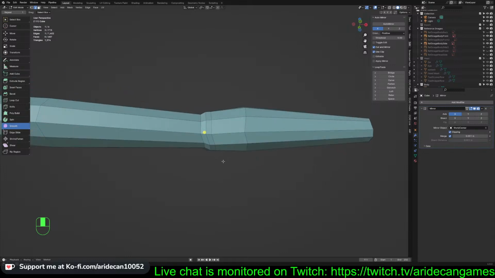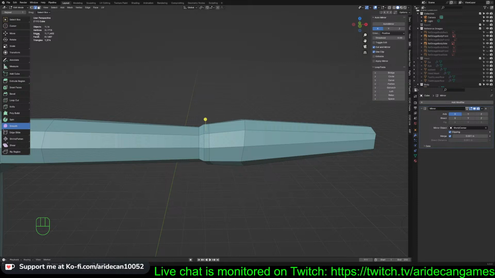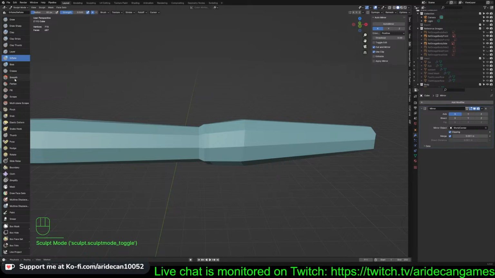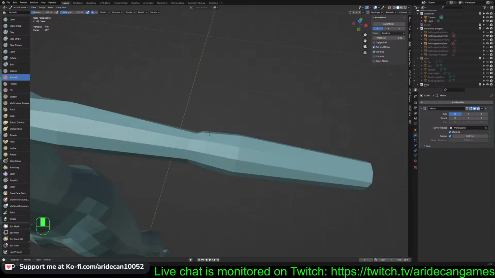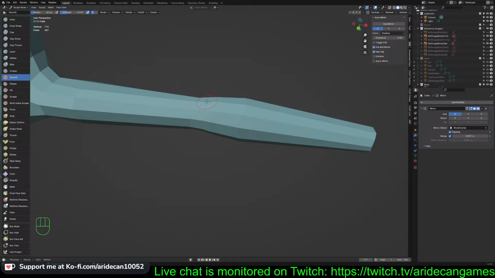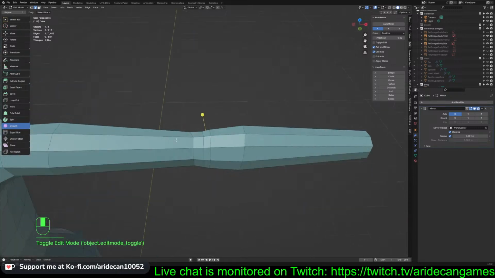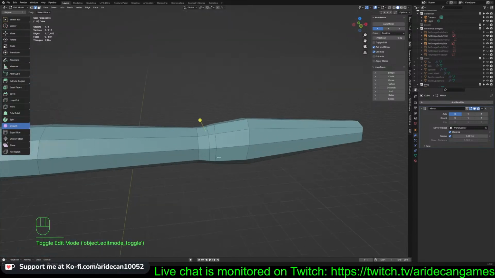I may want to actually smooth this out a little bit because I don't like how kind of jagged it is. So let's get it back into sculpt mode for a second. Edit sculpt mode. Get the smooths and bring down the strength a little bit. And just smooth this out a little bit. Now let's go back to edit mode. All right, so there we are right there.